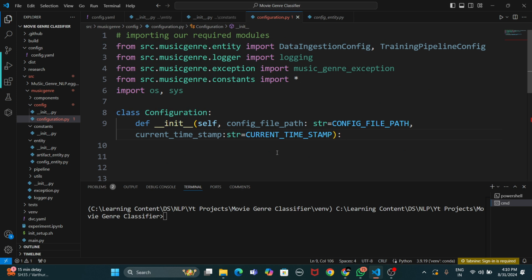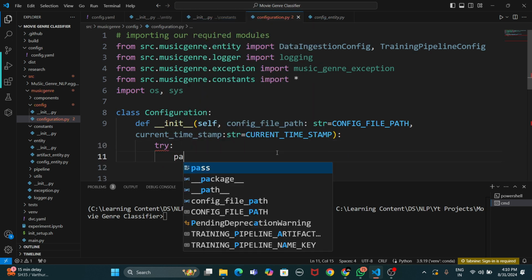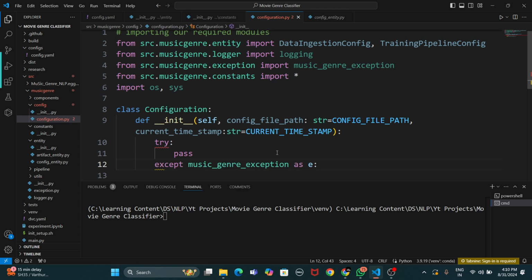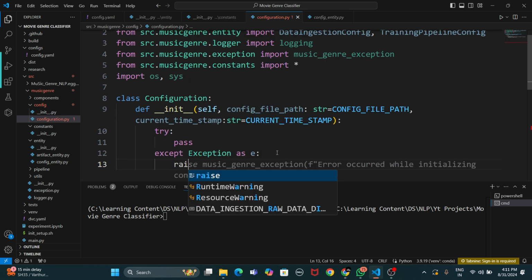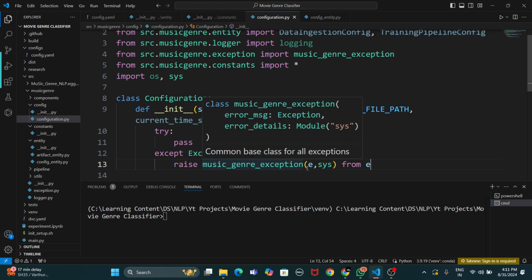Okay, fine. Now let's write some try. We'll add something in try, and if an error comes up, as e, we're going to raise our own exception. And we do not need this long text. This auto suggestion is really bad sometimes. So e comma sys, these two requirements we just need to pass. It will return a proper exception for us. So this much we have done as of now.